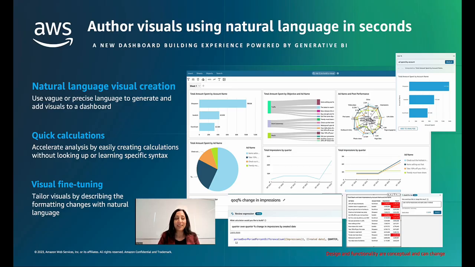Wow, that was really fun to watch Maddie go through and build her first dashboard, all using generative BI capabilities. For everyone watching, the new generative BI capabilities in Amazon QuickSight is now available in public preview. To summarize, as you just saw, business analysts can now accelerate dashboard authoring with simple natural language and easily perform common tasks such as creating visuals, fine-tuning and formatting visuals, and creating calculations, all without needing to know any specific syntax. I hope you found this session informative, and thank you all for tuning in.